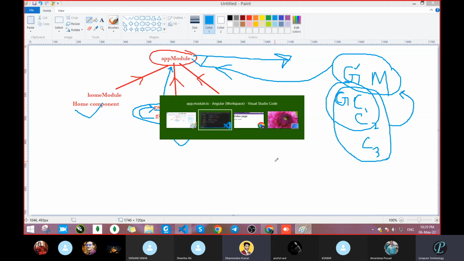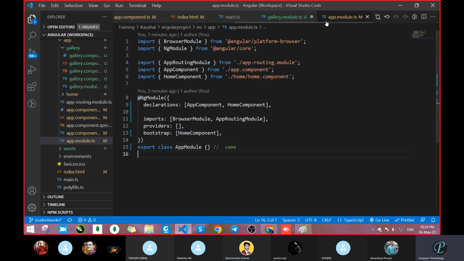Yes. So let's do the same thing here. In the app module, gallery is not a part. So we will pass the gallery module. Where we will write the gallery module? Inside declaration, import, provider, bootstrap, where?